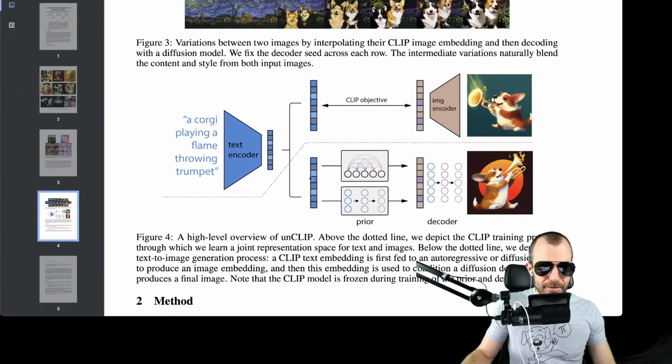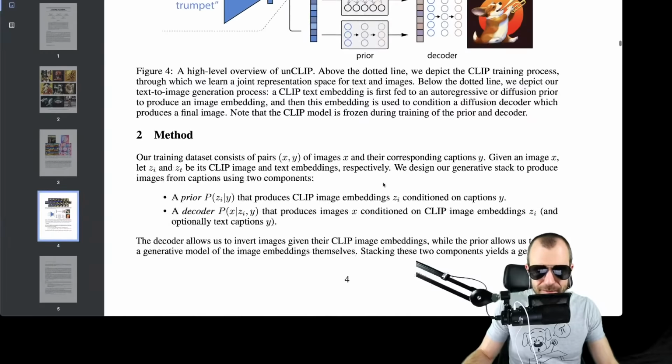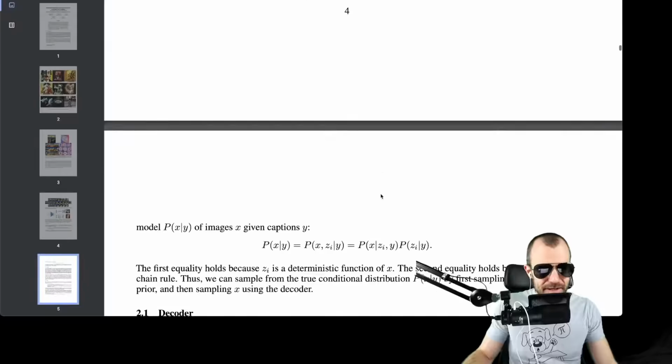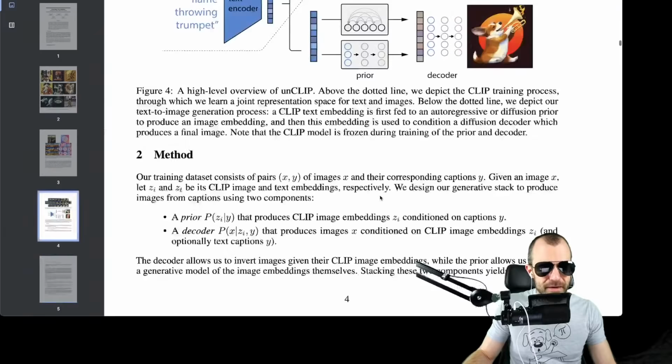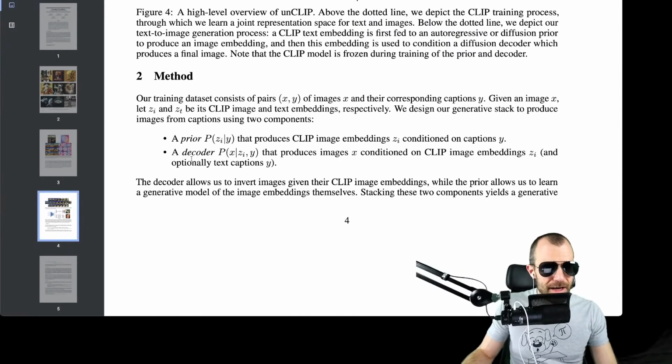So the prior translates the text encoding to the image encoding. Again, which is special because the CLIP objective already aligns them during training. So that might require some minor modifications to them. It's interesting that they have to have it. And a decoder that takes in text captions, again, conditionally, and the CLIP embeddings, and produces an image conditioned on CLIP.